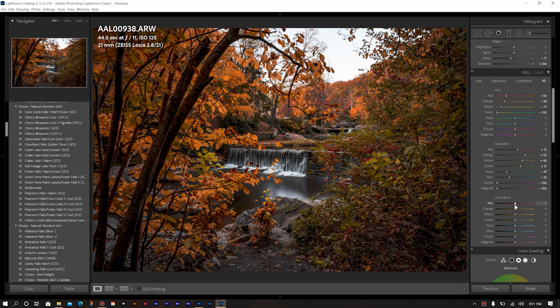Now for our luminance, we really want to emphasize our colors here. So we're going to increase that quite a bit, especially in our orange level and our yellows.